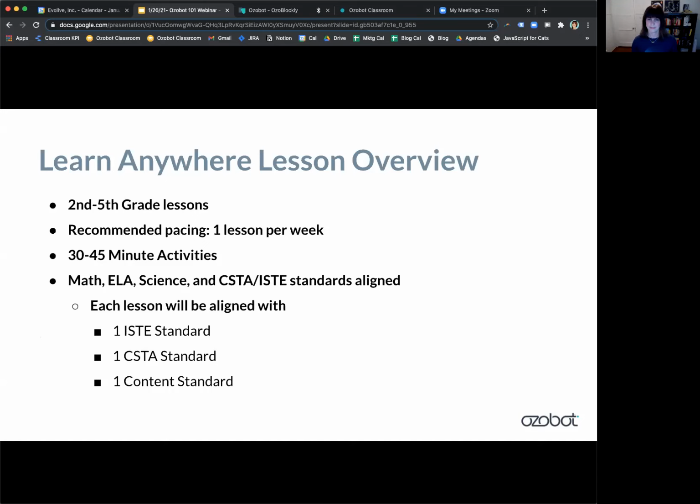But we do have content for all of these lessons, 2nd through 8th grade, and I'll go over what all of the content includes. Our recommended pacing is 1 lesson per week. For the younger kids, it's about 30 minutes per activity. When you get older, it's about 45 minutes to an hour, just depending on the developmental appropriateness of asking students to be on task for a certain amount of time.